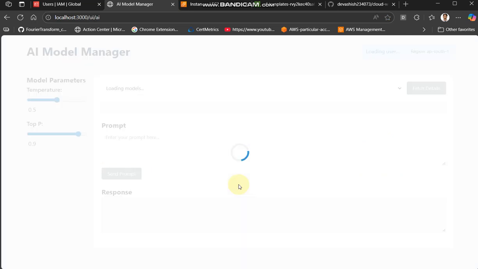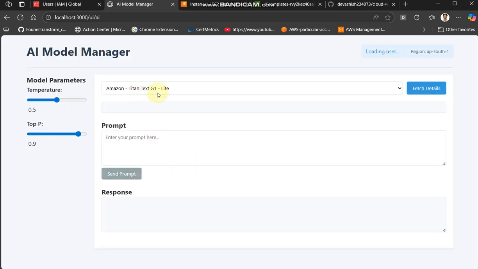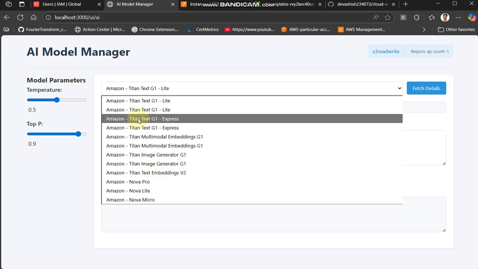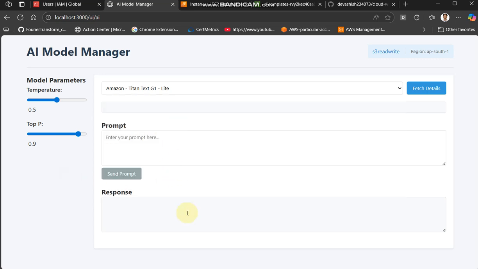this is the AI model. This is an interface against Bedrock. So from Bedrock, it fetches all the models. And note that behind the scenes, it is using the AWS SDK.